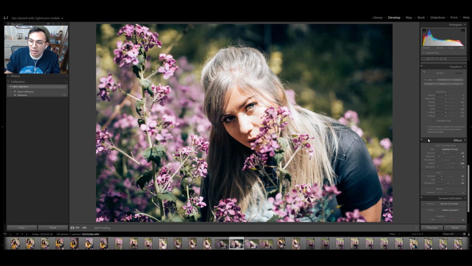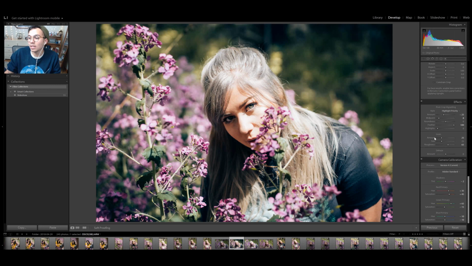But what we're actually gonna look at today is the effects panel. And this has three really important tools that are kind of icing on the cake, pulling an image together type tools. So yeah, let's go right to it. First off, we have Vignette or Vignette. I'm gonna call it Vignette because that's what I say.